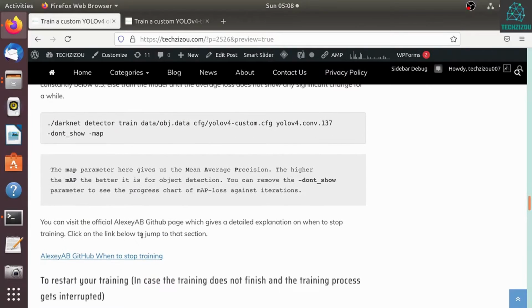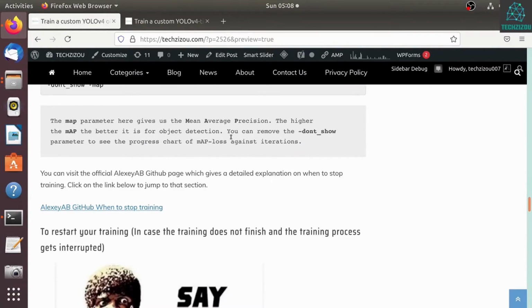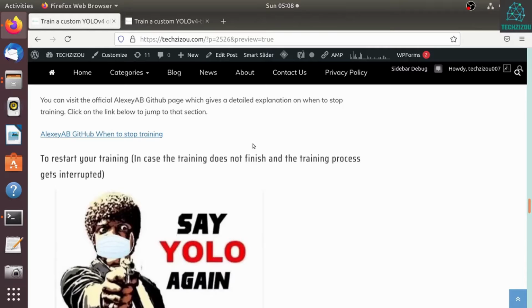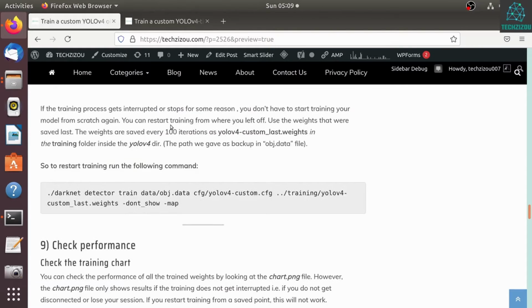Now obviously, since you're on your system, you won't get disconnected like in the case of Google Colab, where you might get disconnected every now and then. So you will not lose any progress, but even then, I have given this step to restart your training in case you decide to stop the training process and come back sometime later and restart from where you left off. This YOLOv4 detector command saves the weights every 100 iterations as YOLOv4 custom_last.weights in the training folder. So if you stop your training, you can come back and start training using this last.weights file with this command.